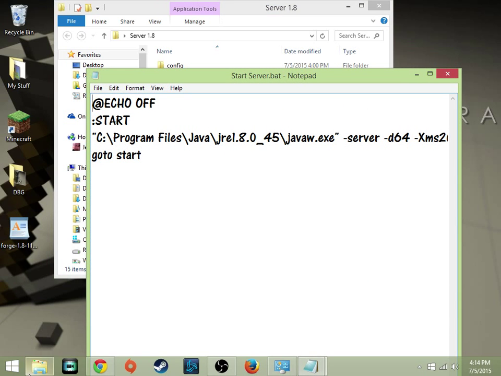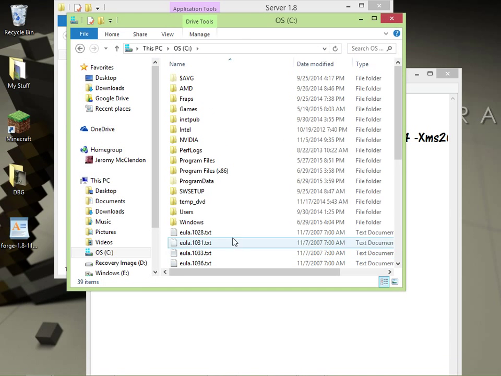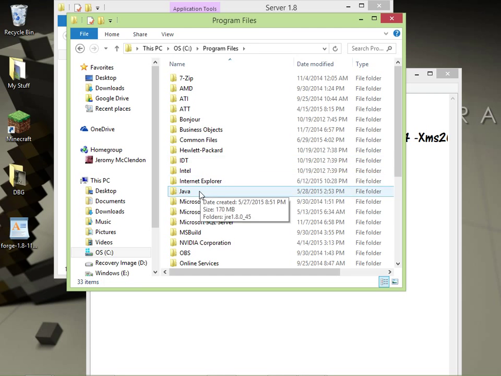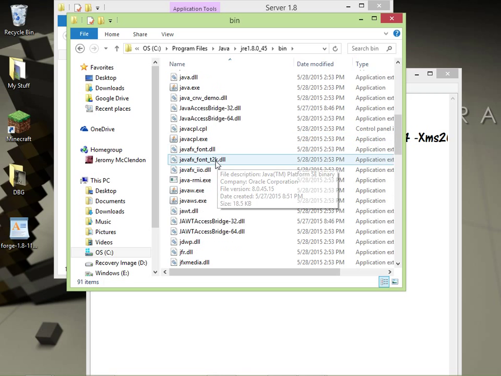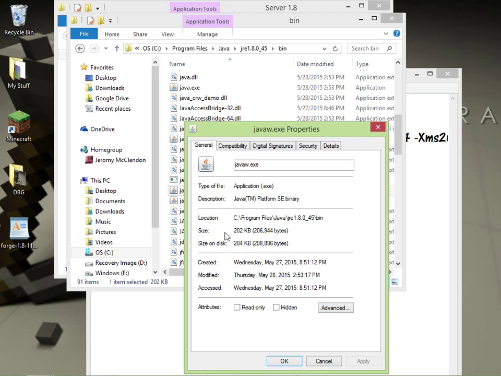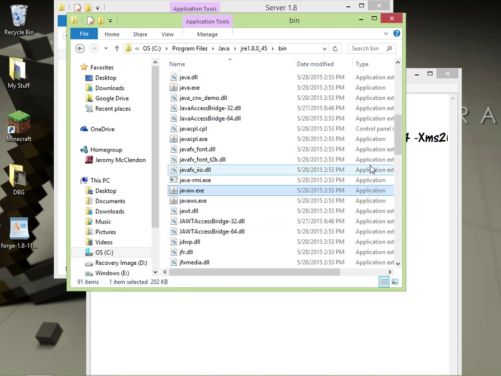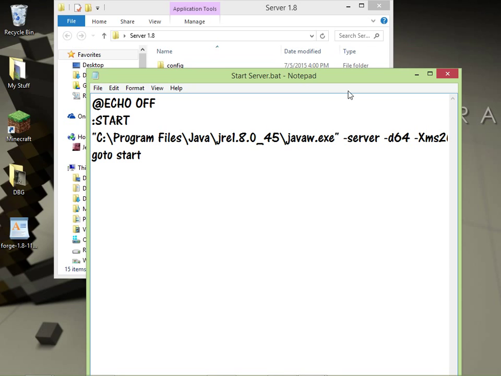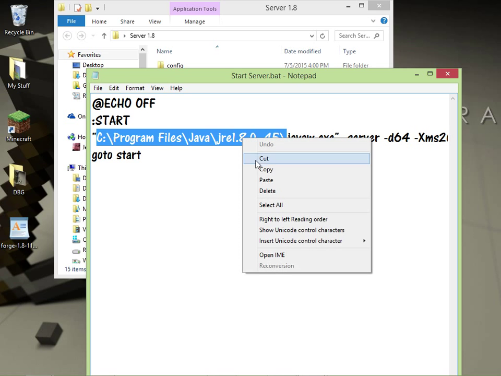So see the program file here? We're just going to go right back to File Explorer, go to C, go to Program Files, go to Java, Java version, bin, scroll all the way down for this one, and we're going to Properties again, just in case we copied it incorrectly, which is possible. And then we're going to go back in here, and paste over this again.